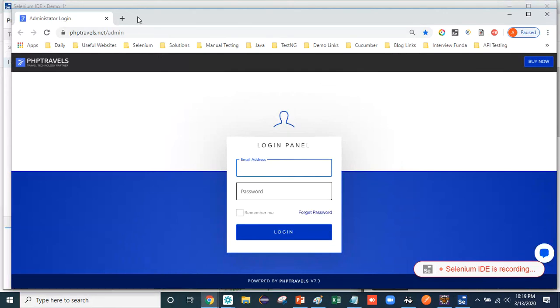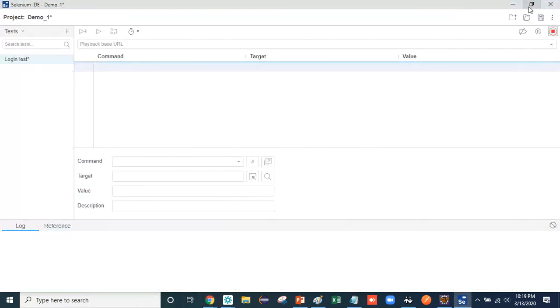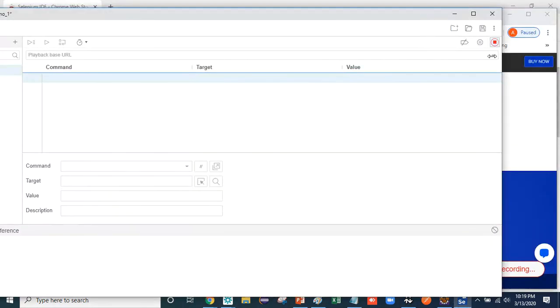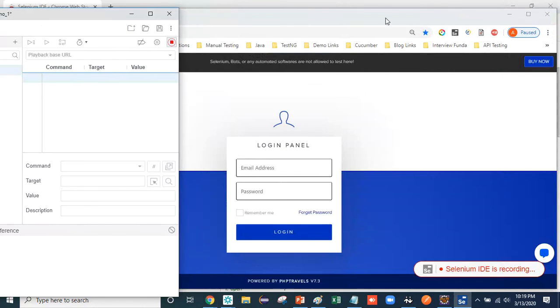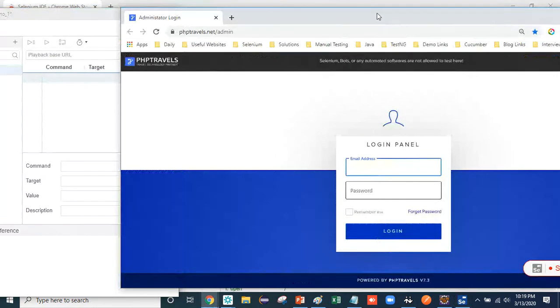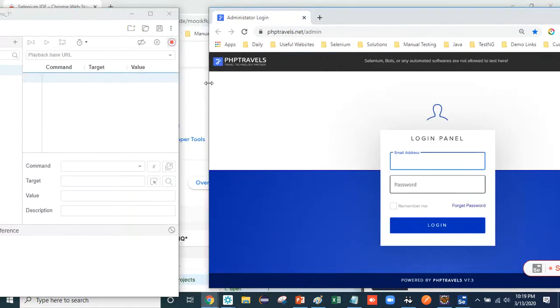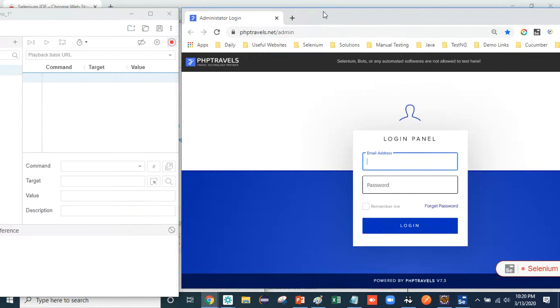Now let me do one thing. Let me have this screen minimized, and we will do a few steps over here. So now you see I resized this particular screen, I resized the launch URL screen, so you can see both things. Over here it will record the steps automatically because the recording is running.